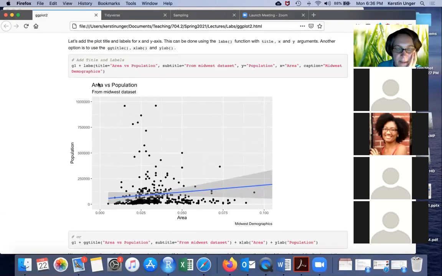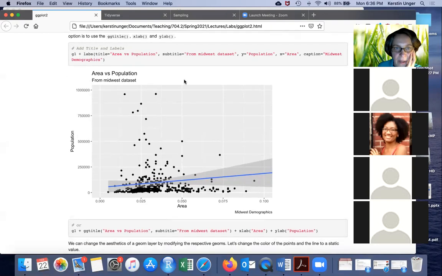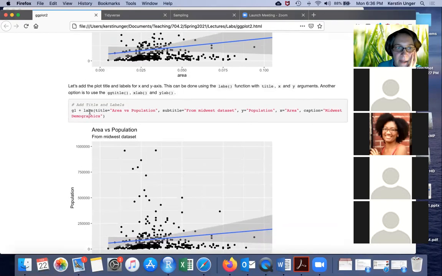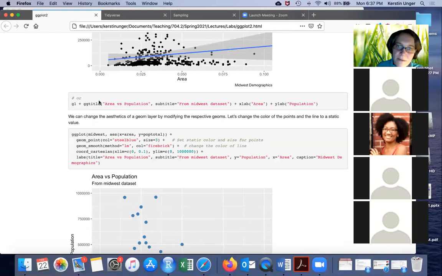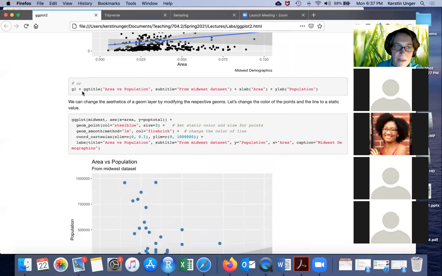So we see here population, area, then a title, subtitle, and we just add all these additional labels and titles as a new element using the function labs to our existing plot. This is a different way of doing it, but same result. We're just doing it separately. Here we have different elements for the title and then for the labels for the x and y axis.